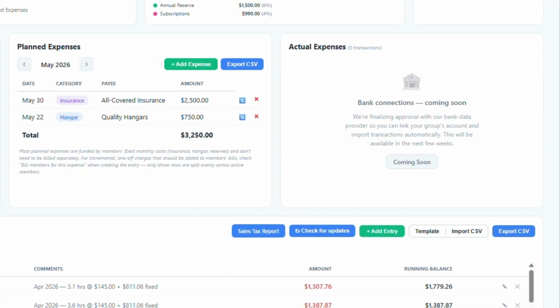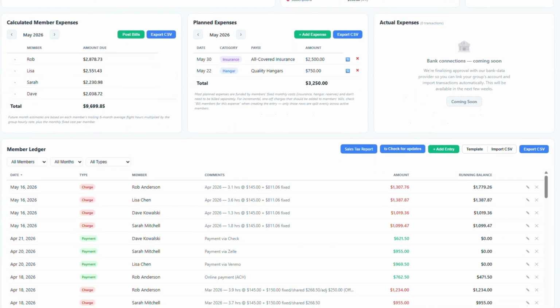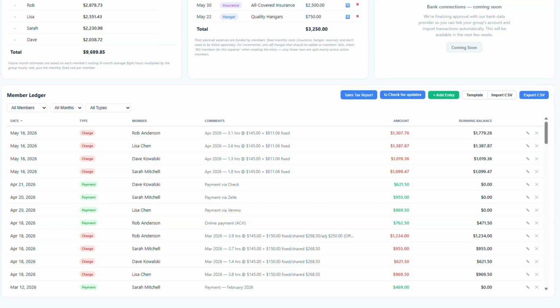At the bottom, spanning the full width, is the member ledger. This is your group's complete financial record, every charge, payment, adjustment, and opening balance, time-stamped and attributed to a member, sortable by date, member, or amount, with a running balance column so you can see exactly how an account evolved over time. Filter by member, month, or entry type.